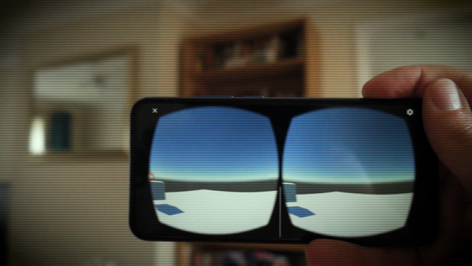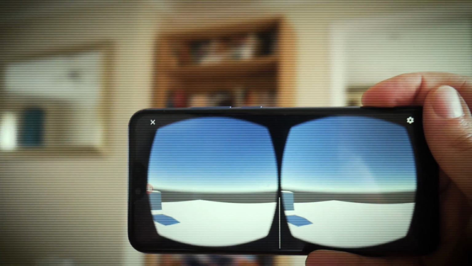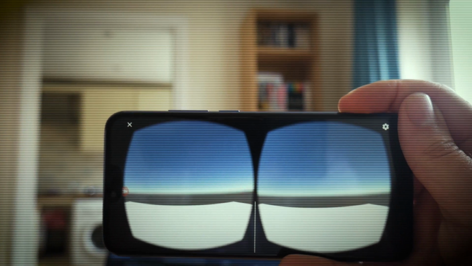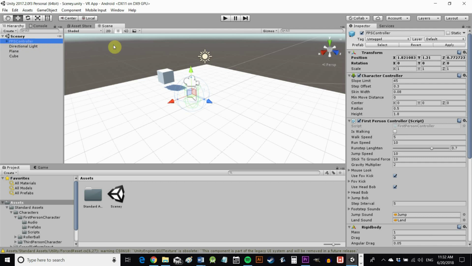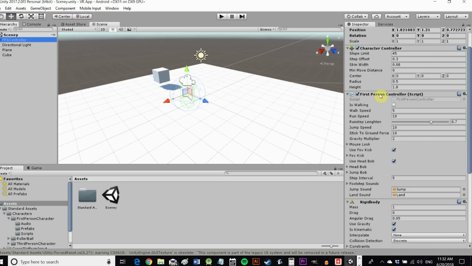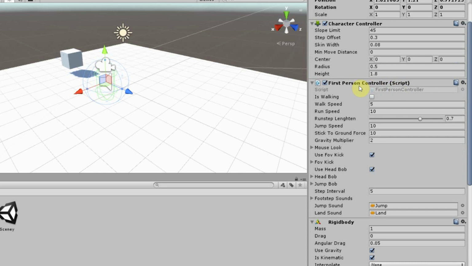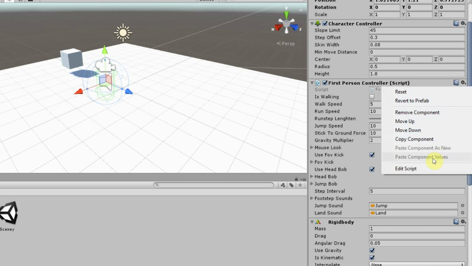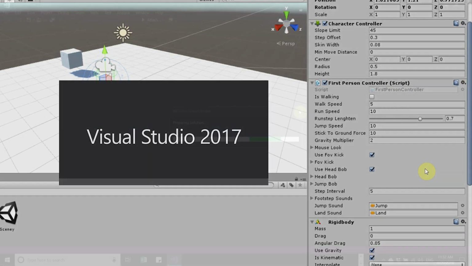Now, of course, whilst this is all good and well and pretty amazing, really, we don't yet have any way to interact with the world. We can change this, however, by clicking FPS Controller, finding the first-person controller script, that's the code that handles this behavior, going to that settings menu, the little cog on the right, clicking on it, and then saying Edit Script. That'll let us edit the code.